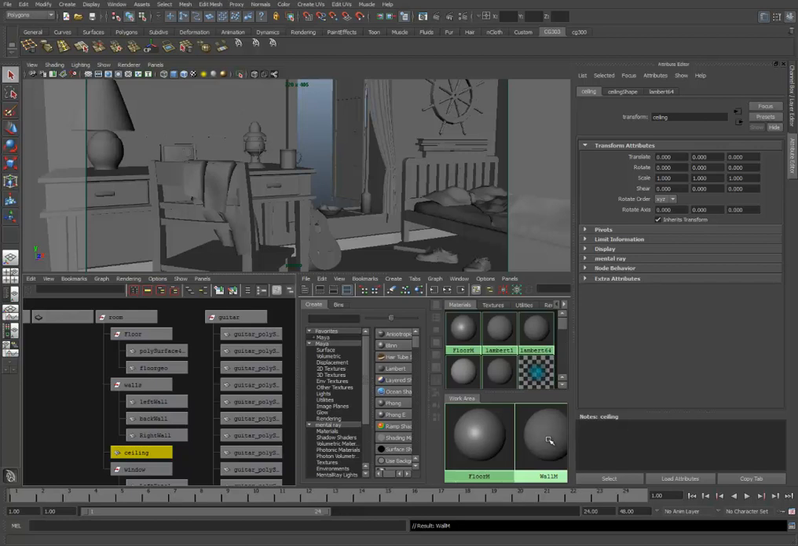Now the ceiling at this point is going to have the same material as the wall. So I'm going to assign material to the selection. Select this, right click with your mouse over the particular shader, and say assign material to this selection. Okay, all right.